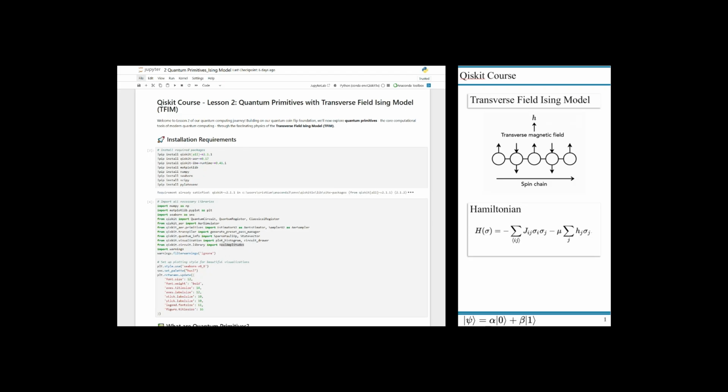We'll be studying these primitives using one of the most important models in quantum physics, which is the transverse field Ising model, or TFIM, that we're going to abbreviate like that. This model describes how quantum spins interact with each other and with an external magnetic field. So it's like studying a quantum magnet at the microscopic level.